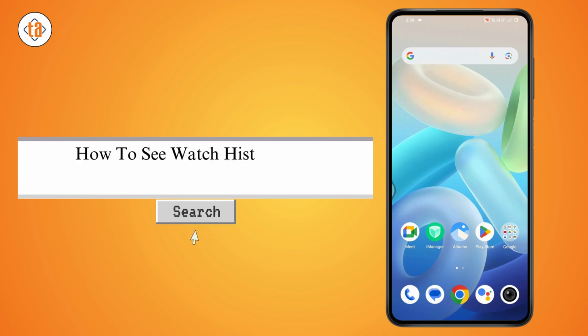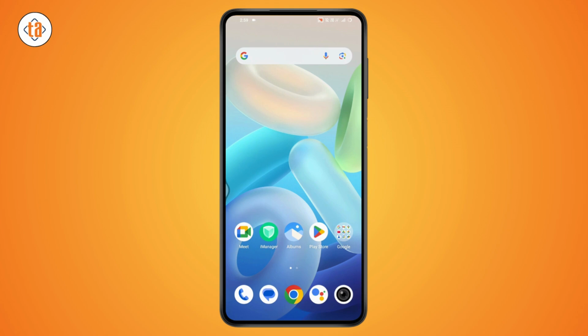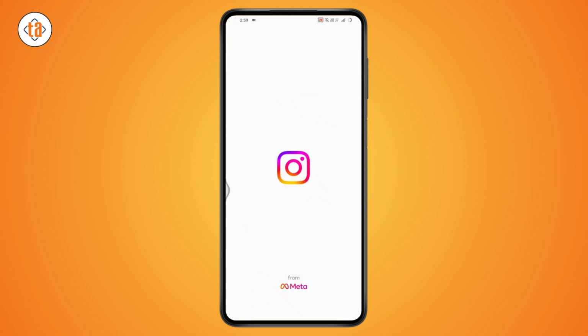How to see watch history on Instagram. So if you want to see the watch history on your Instagram, then what you need to do is first open up your Instagram application.